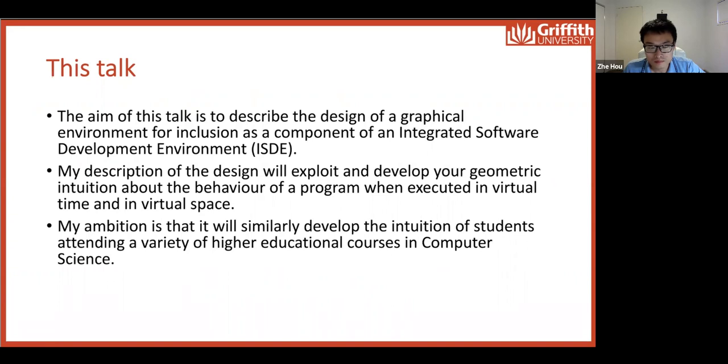Very often. My description of the design will exploit and develop your geometric intuition about the behavior of a program when it is executed. My ambition is that this will similarly develop the intuition of students seeking a degree of Master of Software Engineering. Without a professional education, few programmers will be found for any new industrial ISDE, even if it were available now.